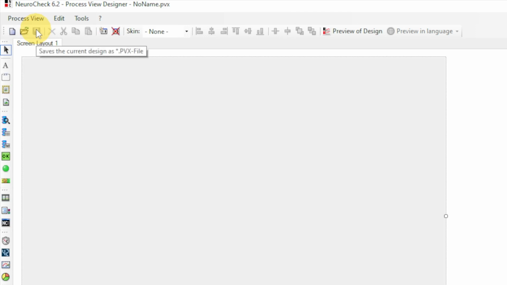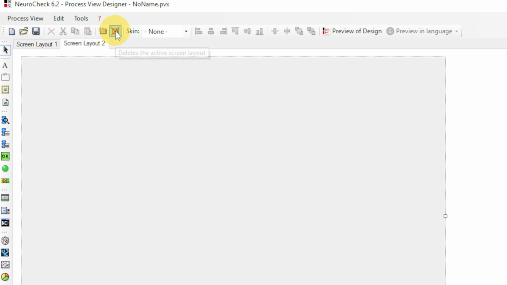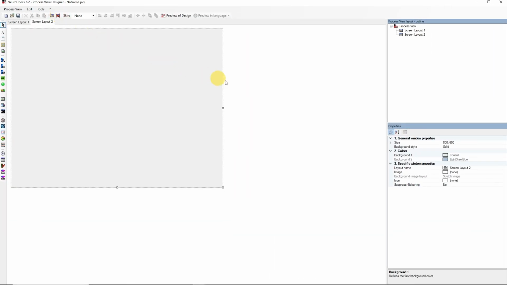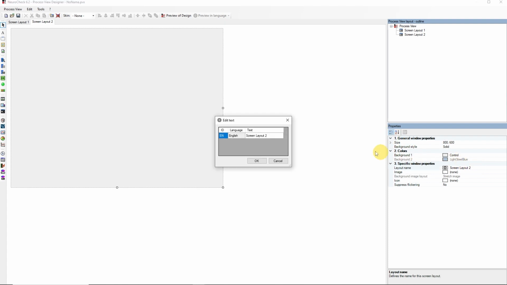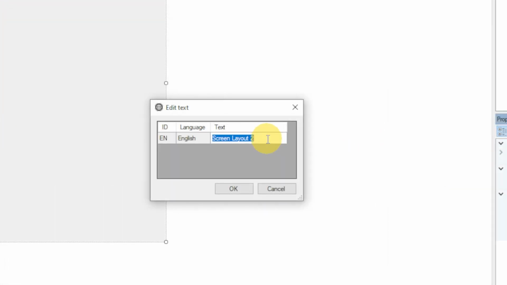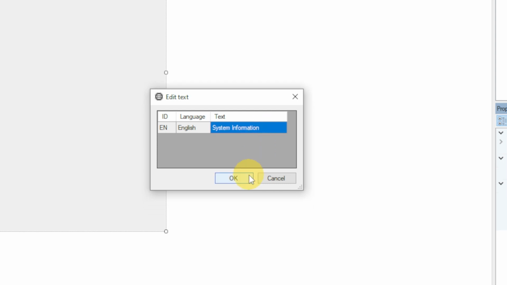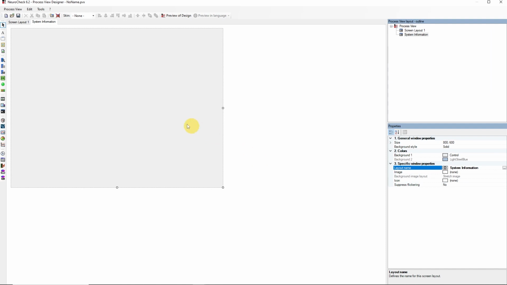Let's start by creating our screen layouts. We click here to create a second screen layout. The current layout can be deleted here. In the properties, we can give the selected layout a name. We call our second layout page System Information. Then we switch to the first screen layout and give it the name Gauging Process View.